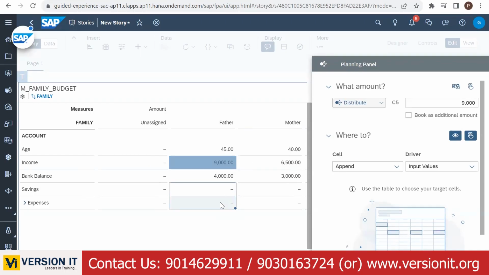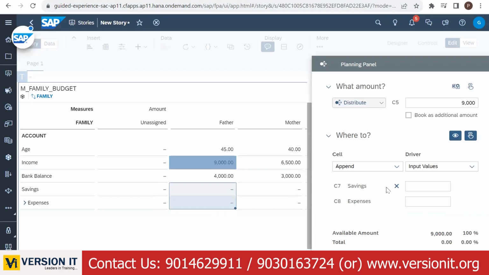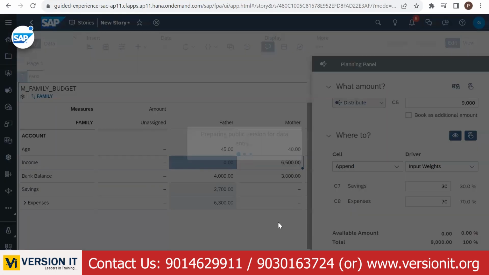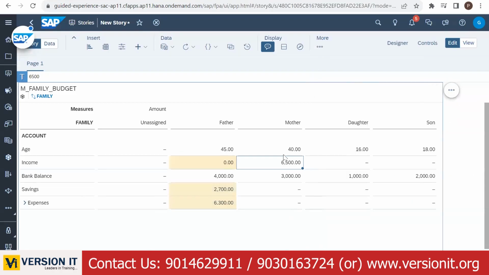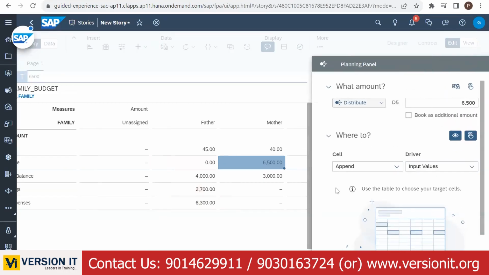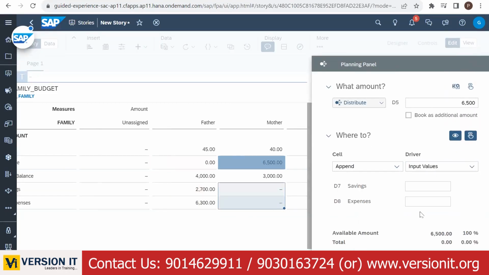So here select the cells into which you want to populate. See, savings. And here go to the weightage. I want to give into savings how much he will save, 30%. For expenses, how much he will give, 70%. Okay, these are the amounts. Okay, apply. That's done. So now distribute this 6,500 to the savings and expenses of mother.